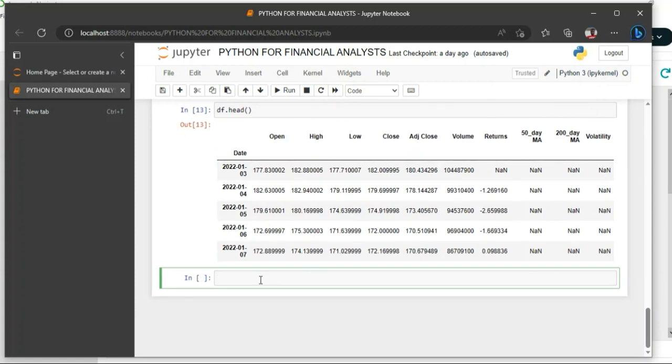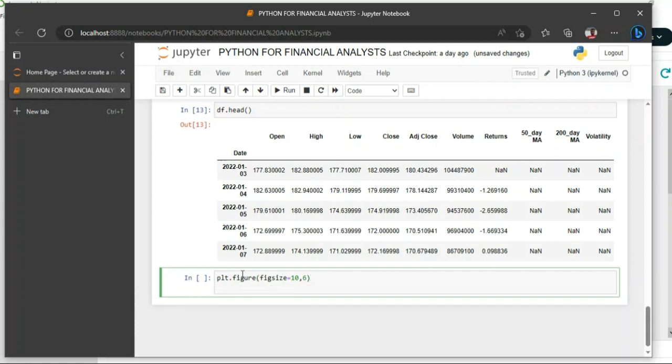So to visualize data, we are going to use matplotlib.pyplot as plt, which is the alias for matplotlib. Then we have plt.figure, and we want to set our figure size, figsize, to be equal to 10 and 6 for the start.